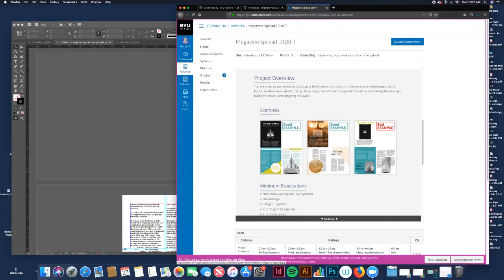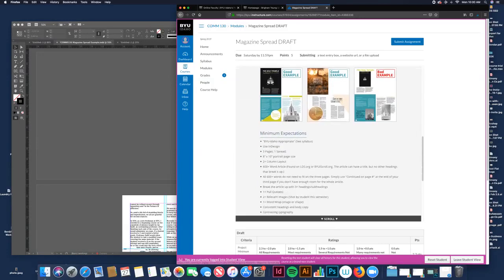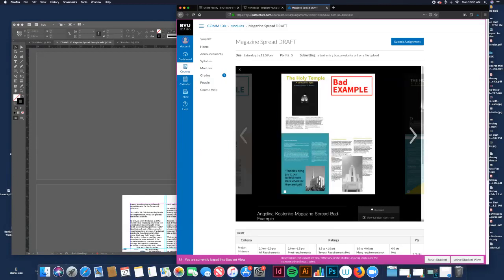So in the project overview, you are asked by your employer, I'm your boss basically, and I work for LDS.org or BYUI Scroll, to take an article and then create a 3-page original layout for a magazine. You've been asked to design 3 pages, one of which is a spread, and you'll be determining the headings, taking the photos, and designing the layout overall, okay? Minimum expectations are located below these 3 project examples. My suggestion is to click on the project examples and take a real good look at what a good example is based on a bad example, all right? You can just X out of that.